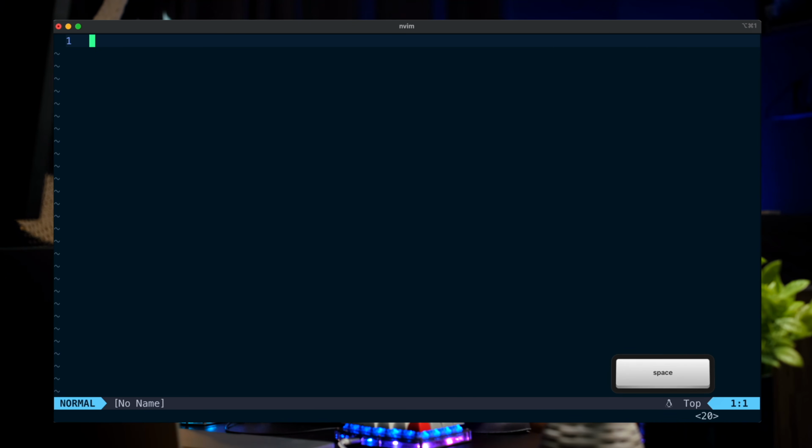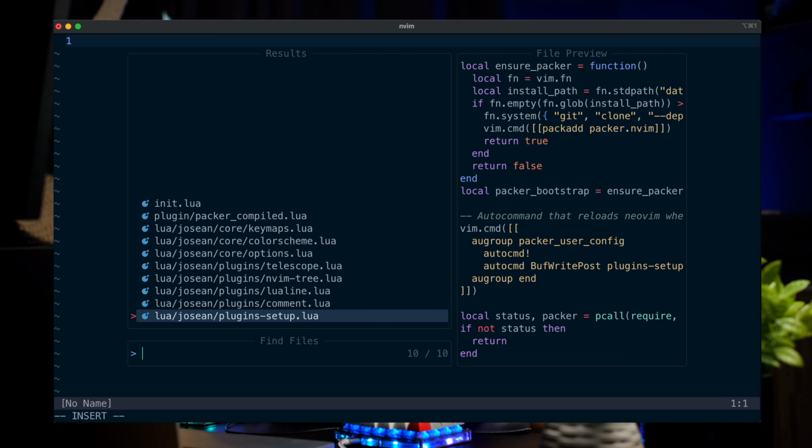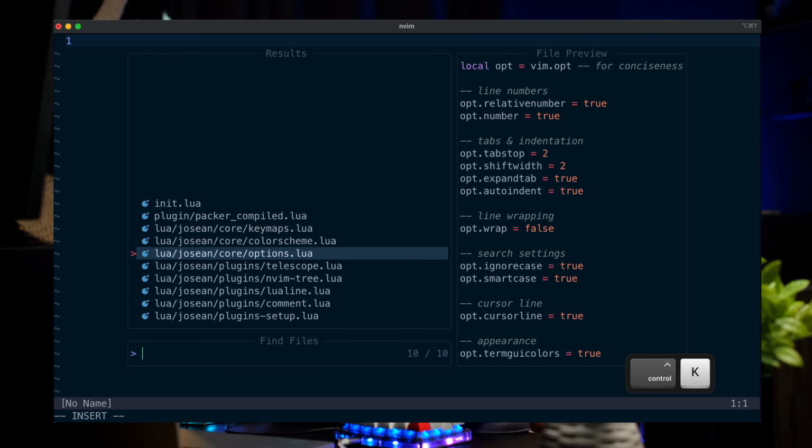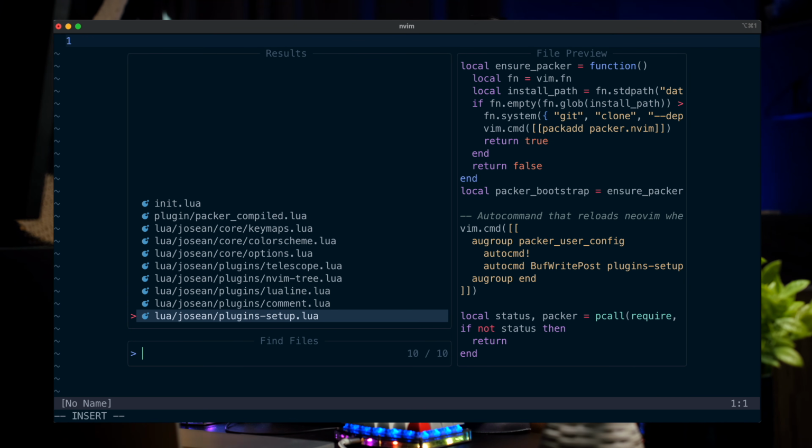I can use leader FF to find files. As you can see here, we have a list of the files within our project, and I can use Control K to go up and Control J to go down. Let's say I want to find the keymaps.lua file.